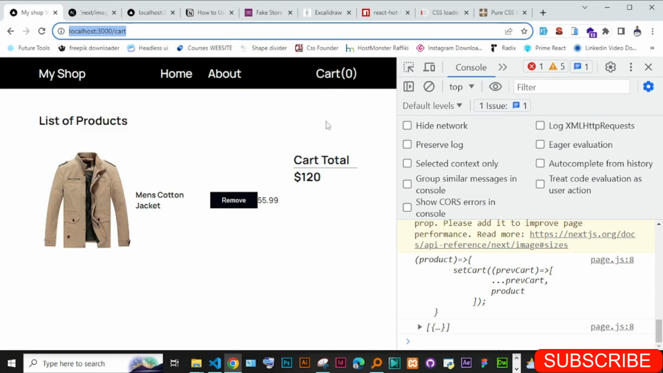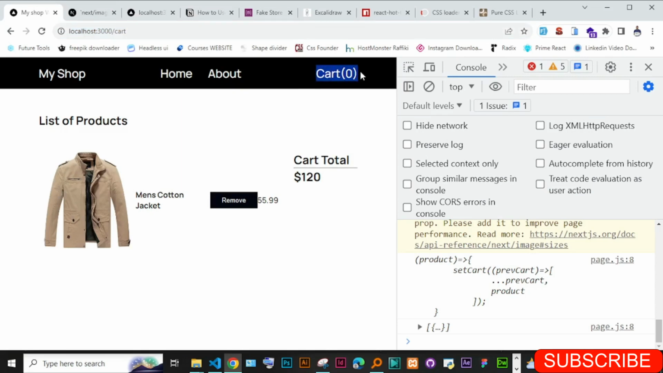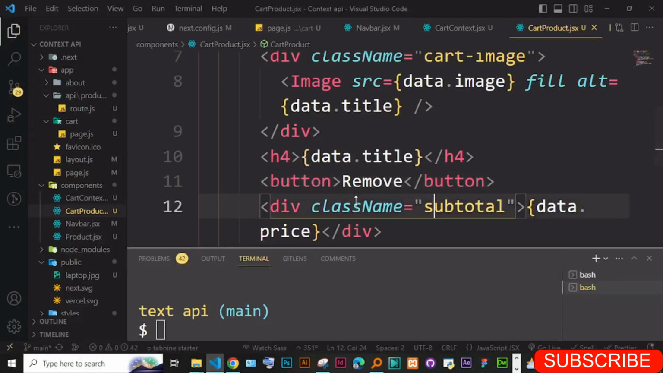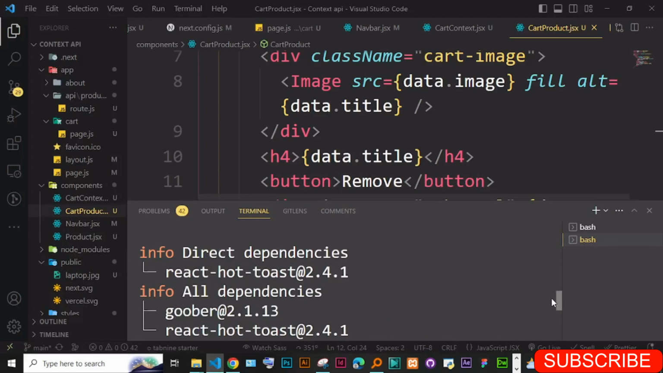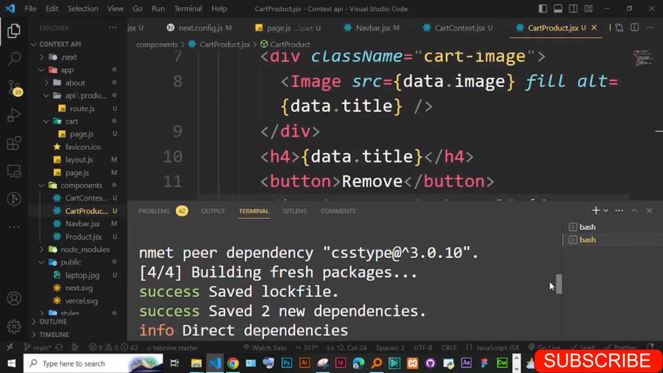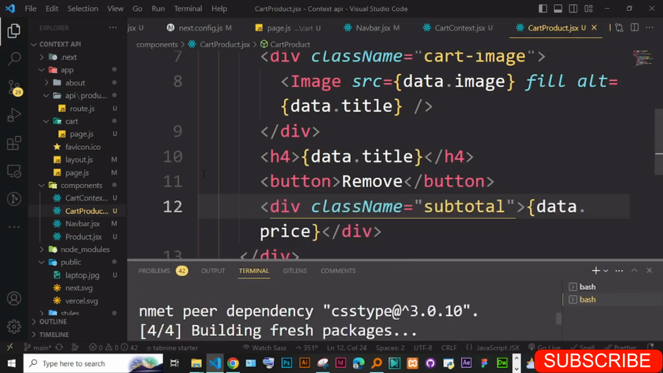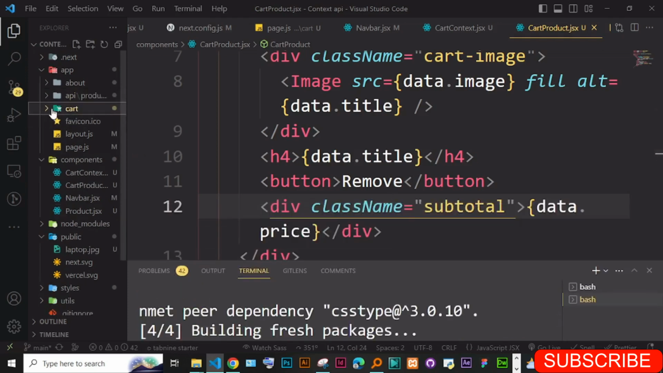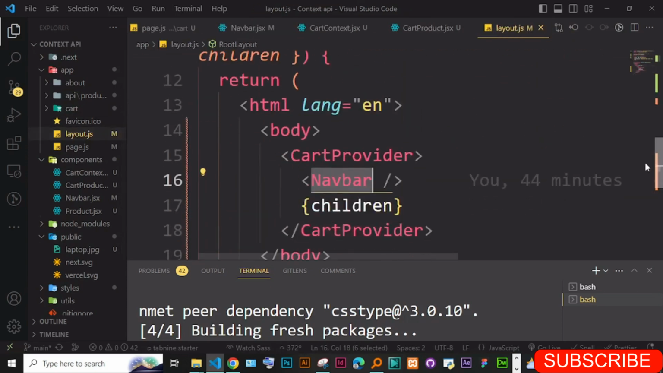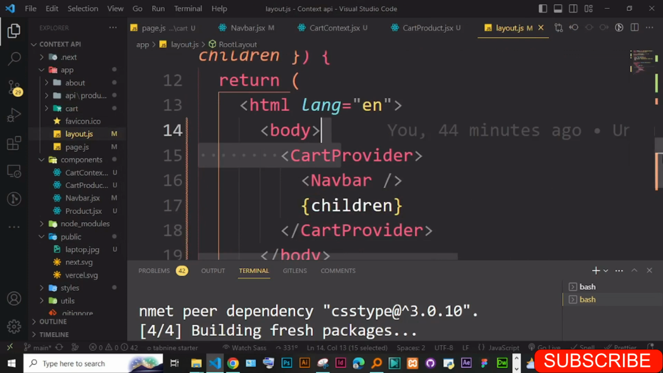Okay, so the two things now we want to do: let's show the number of items in the header, and another thing we also want is, if someone adds to cart, we should have a notification. So I added this package, which is React Hot Toast. To use it, I've not used it before, but I think you need just to bring it inside the layout.